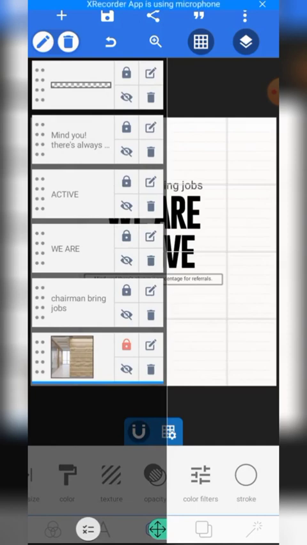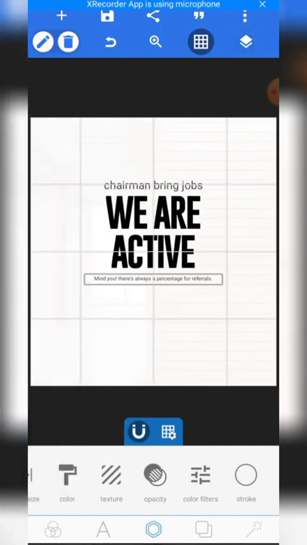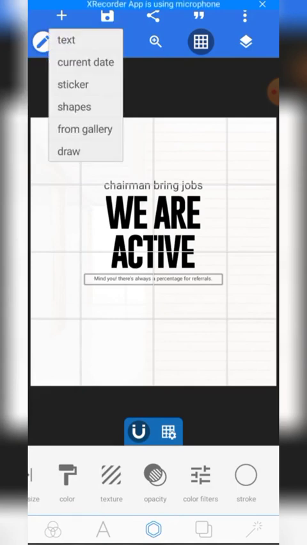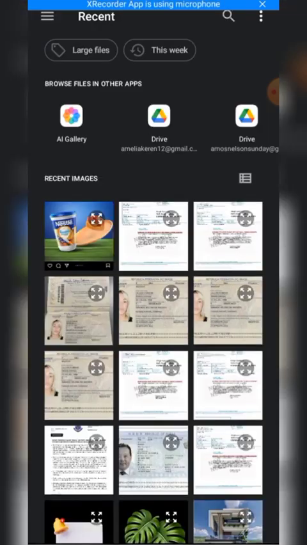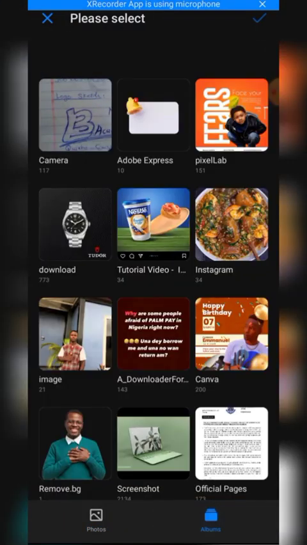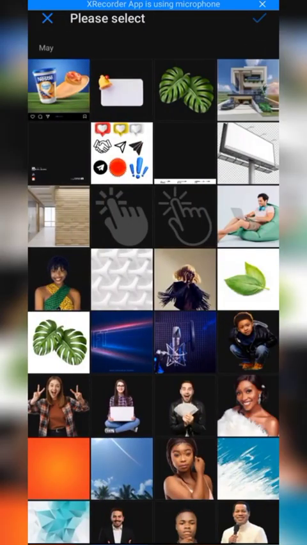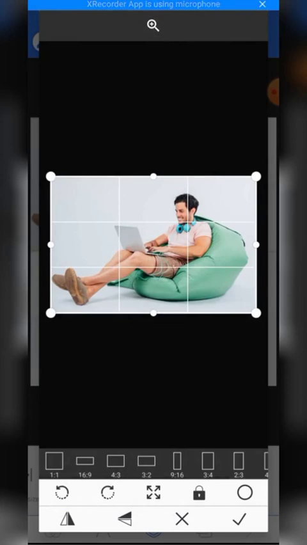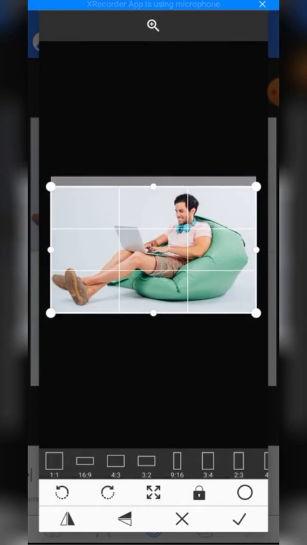Okay. So now the next thing I want to do is bring in an image. So I'll just go ahead and bring in an image. This is the image I want to bring in. But I found out that I didn't remove the background before the class. Right. So my bad. I didn't remove the background. So what am I gonna do now?